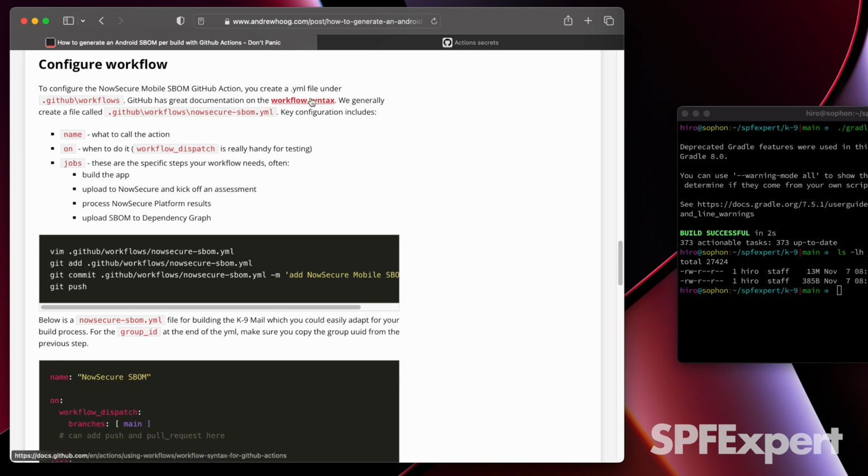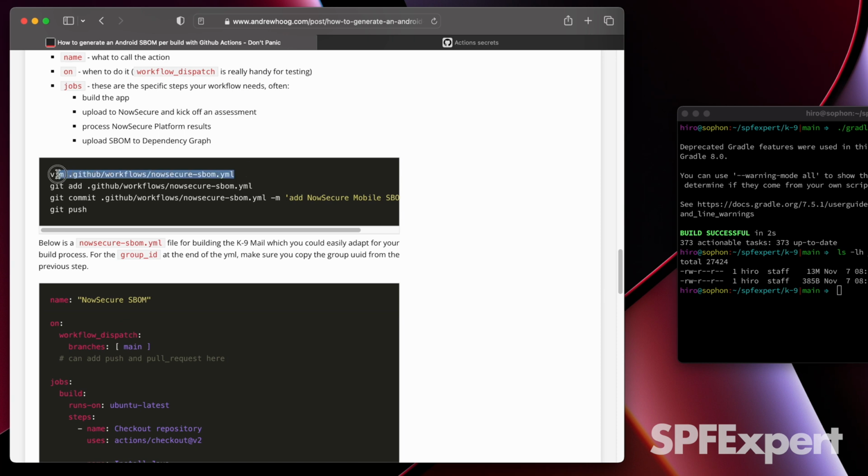And the key parts of the workflow syntax, and I've linked out here to the full set of directions, is just the name of what you're going to call the action, and when you want to kick it off. In this particular instance, I'll just do a workflow dispatch, which means you just kick it off manually, makes it really simple for testing. And then there'll be various jobs inside that workflow. Those could be, for example, building an app, uploading it to NowSecure, waiting for the results to come back, or uploading the SBOM data to the dependency graph. So in order to follow along here, we're going to go ahead and just open up the .github/workflows nowsecure-sbom.yaml file. You can use whatever editor you prefer.